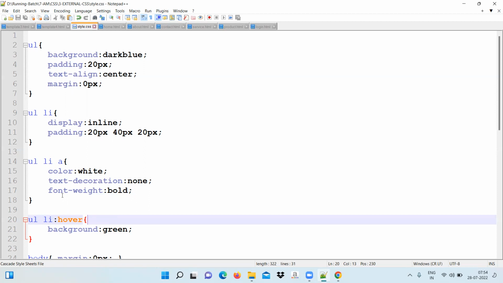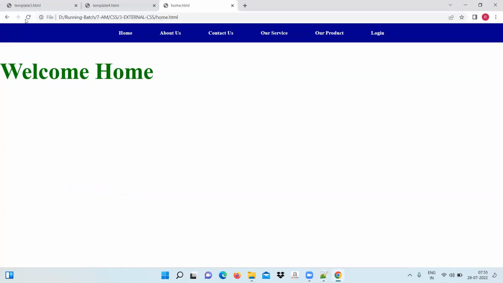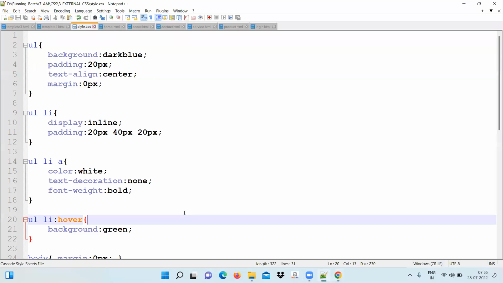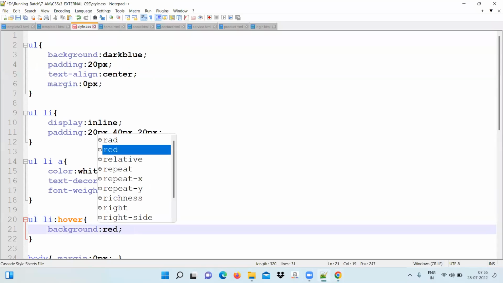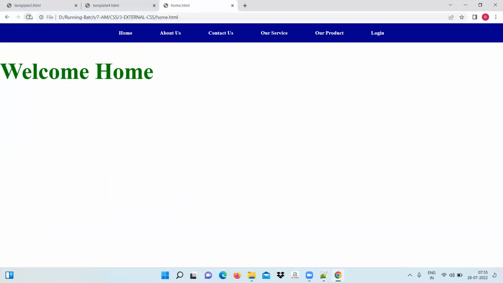Hope it's ready. Next, after this, check now. Once the mouse touches the li, the background will convert into red color. We'll change some other color, maybe green color to red color. Green is given. So this is called a hover effect. Wherever the mouse goes, it will look like this.